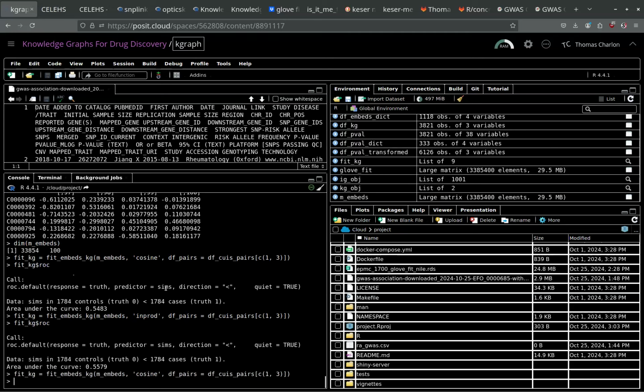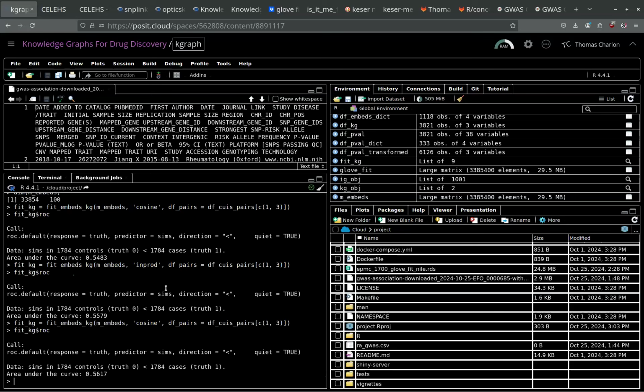Of course, as I was saying, there's a bit of sampling going on, so you might want to bootstrap a bit also. Here we do cosine another time, and we have 56 compared to 54 before. So these AUCs are very low, but still it shows that you have a confidence interval to take into account.